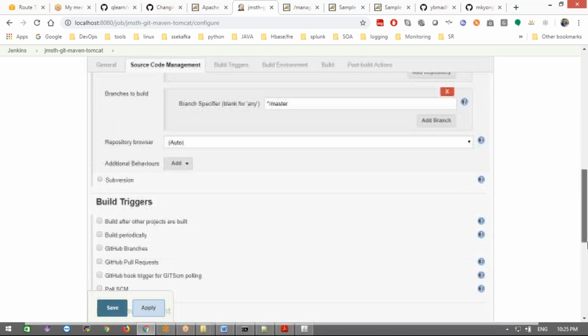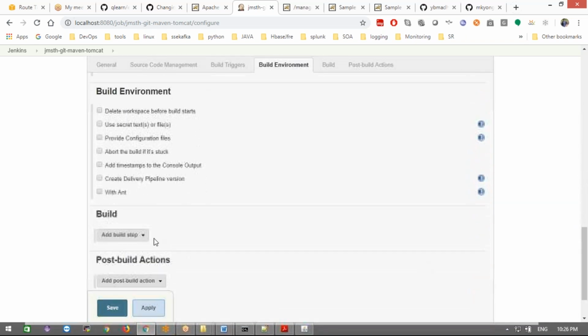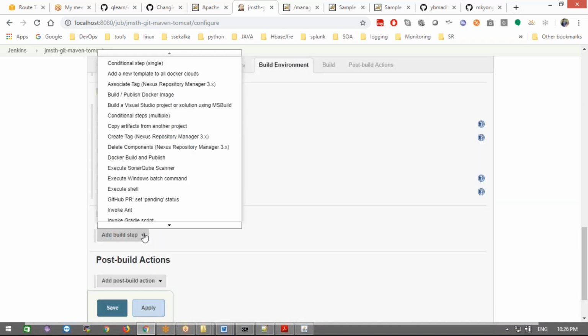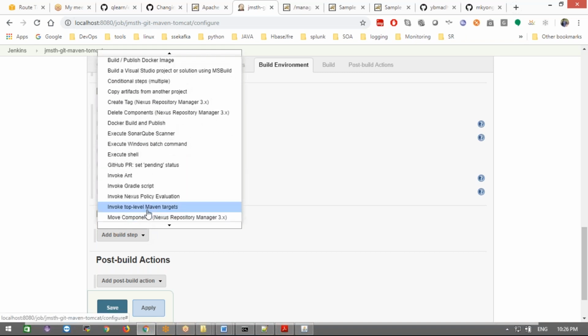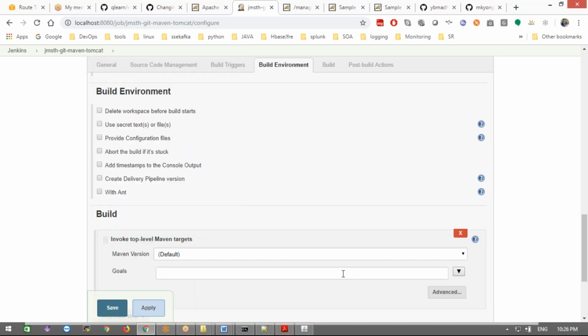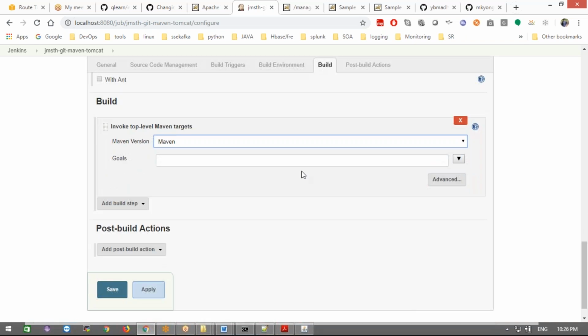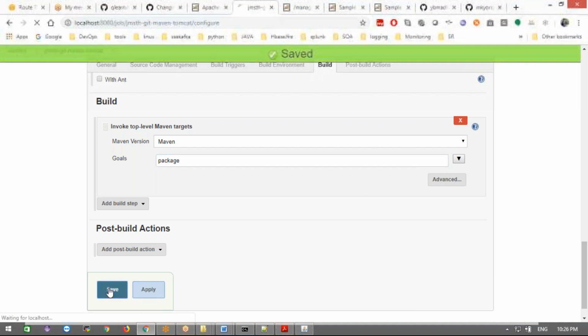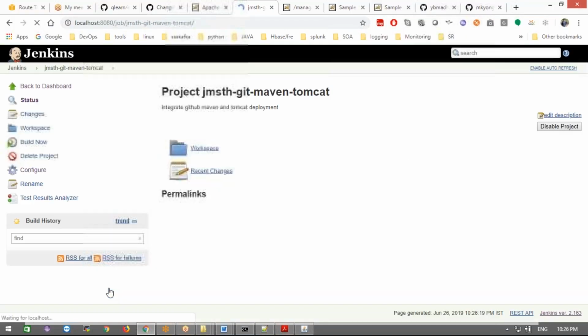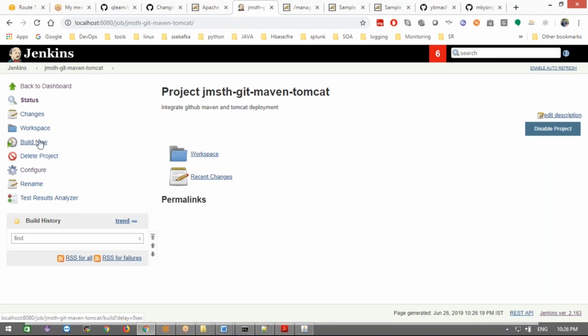Now let me go to the build step. Which one do we need to select? Invoke top level Maven targets. That's done. This is the Maven we configured yesterday. Here I'm going to use the package goal. Now apply and save it. I will show the Apache Tomcat integration in the next job, meaning the next step.